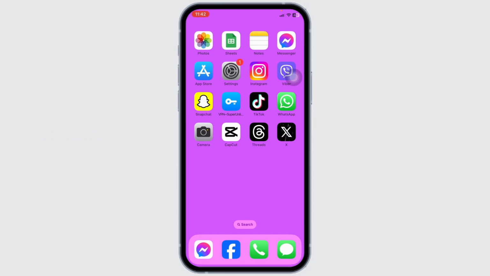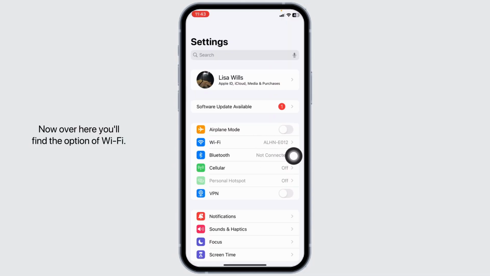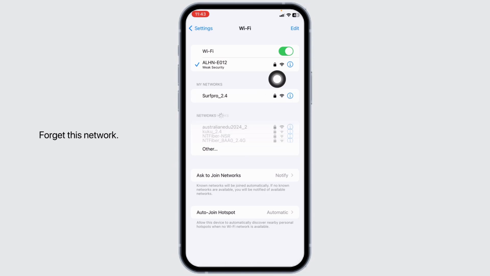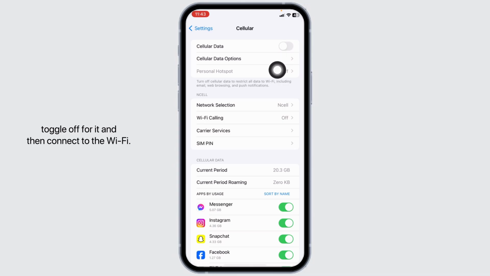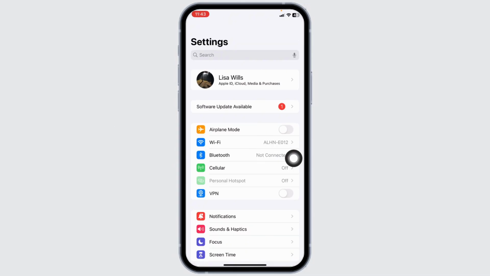Switch your network. If you're using Wi-Fi, switch it to cellular data, and in the case you are using cellular data, switch to Wi-Fi. For that, launch your settings. Now over here, you'll find the option of Wi-Fi. Go ahead and click on it. Forget this network. And then connect to cellular data. In the case you are using cellular data, toggle off for it and then connect to the Wi-Fi.